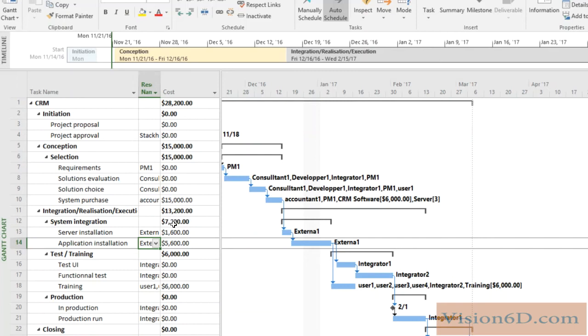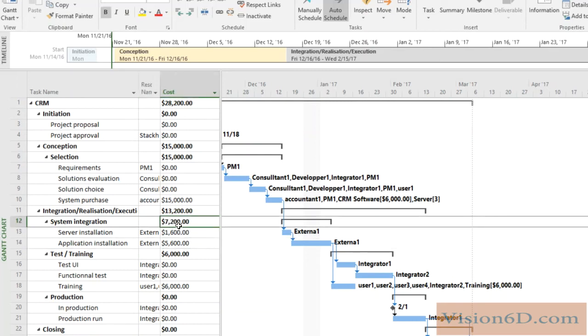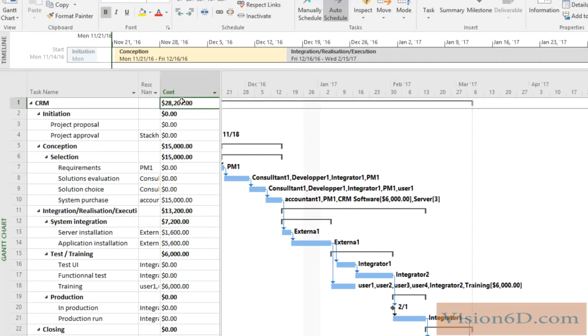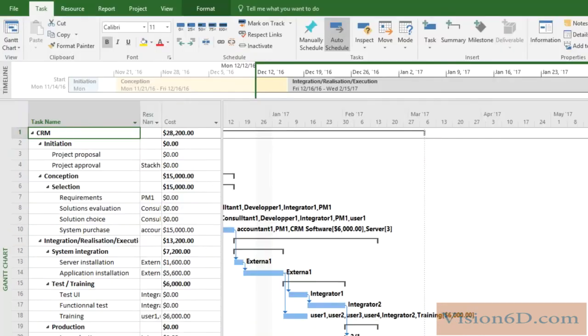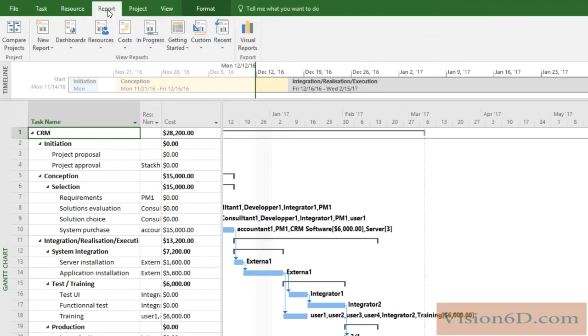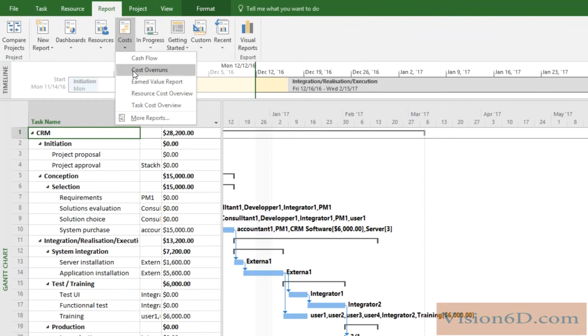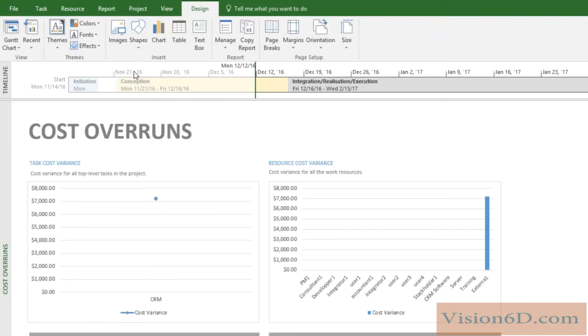And you see that here it costs 7,200. It is what we will pay the external, and the price of the cost of the project has risen up to 28,200. So we can now use here up some reports, and among the reports we have what we call costs overrun, and we can find here the 7,000 that will cost us the external.